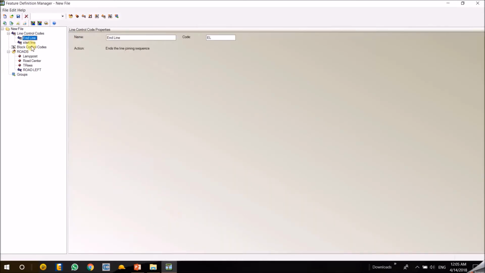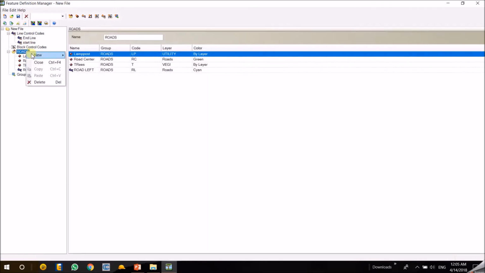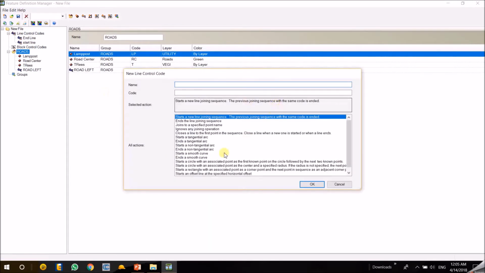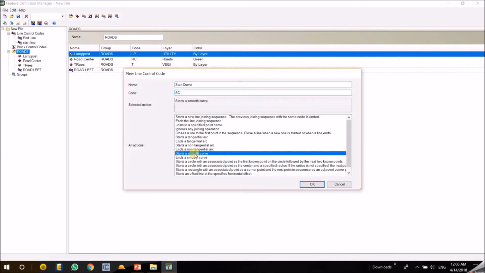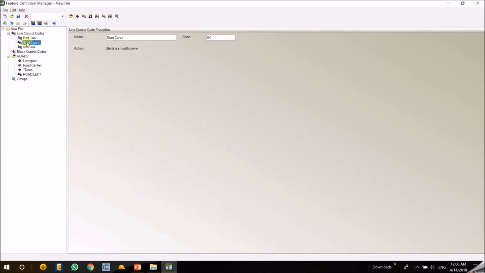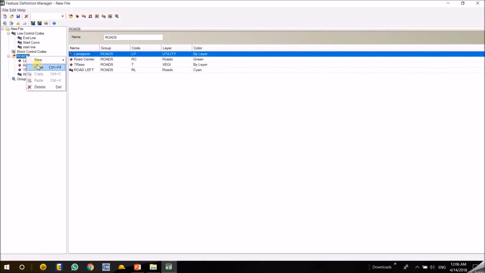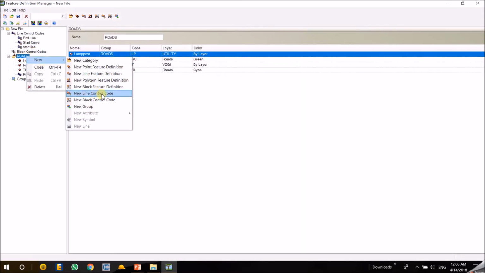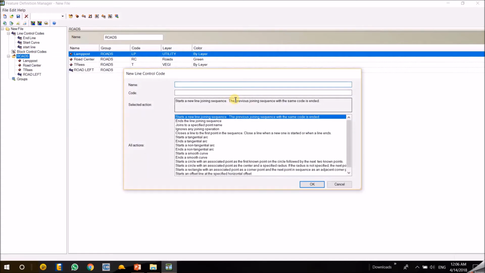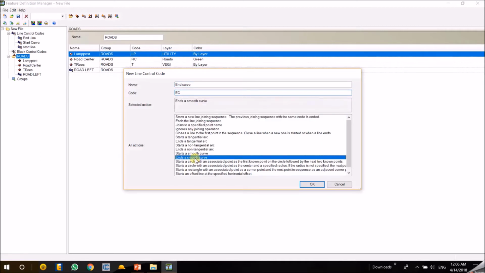Say okay, and I'm again going to give a new line code for starting a smooth curve. Start curve, SC. Okay, so it's going to be a start curve. Say okay. Now I'm going to create a new one for ending the curves, a new line control code, end curve, EC. I'm going to say end the smooth curve.